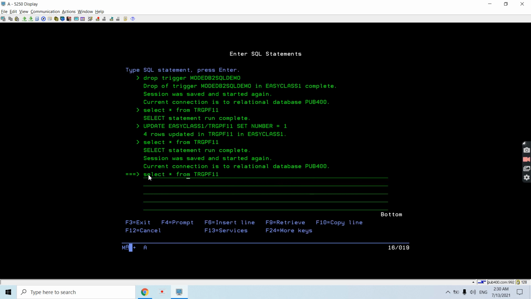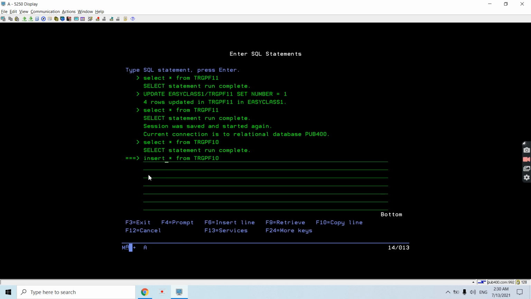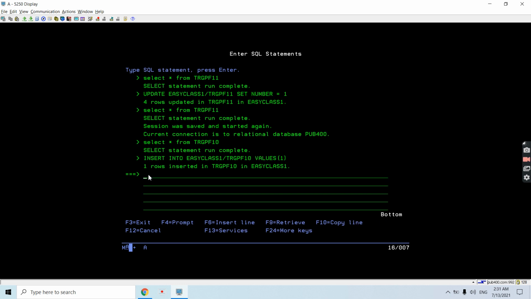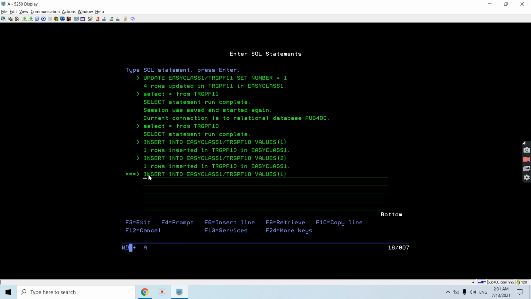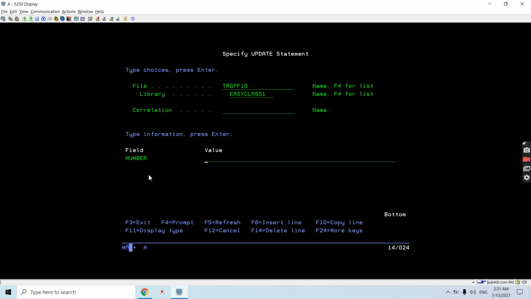Now set the breakpoints. Since this is on file 10, let's see if this has data. This won't have any data, so let's insert some records. So let's say 1 and 2. So this table has two records, 1 and 2. Let's update this. TRGPF10. Let's update 1 and 2 to 5.